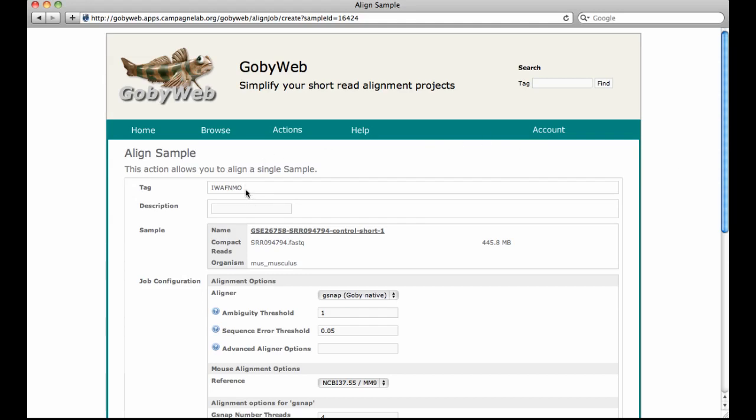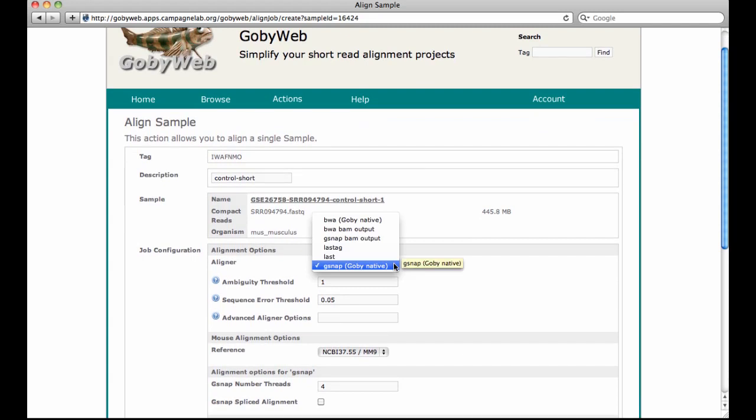GobyWeb generates a unique tag identifier for the alignment, which can be used subsequently to identify the job. You provide descriptive text describing the alignment. In this case, we're aligning a control short sample from this experiment. The job configuration options allow us to specify the aligner as well as other alignment-specific options. Currently, we've implemented BWA, GSnap, and LAST. You can select any of those aligners.